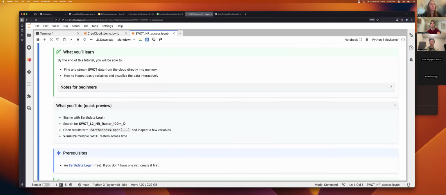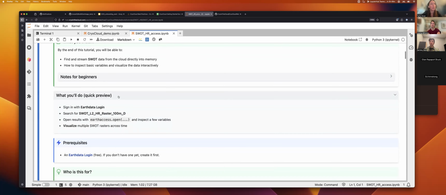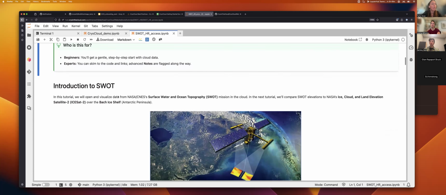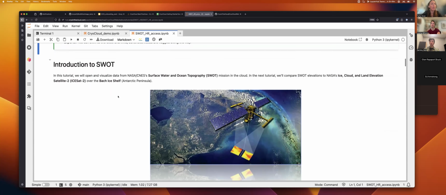What we'll do is a quick sign in to Earthdata Login. If you don't have the login for Earthdata, like your username and password, that's okay. You won't be able to run the tutorials here, but you can go click here and register for that right now if you want to. We're going to search for that raster data, open results in Earthaccess, and then visualize it. And of course, this is meant for anybody who needs it.